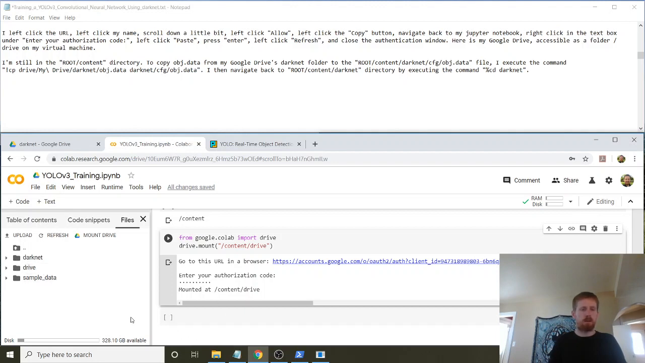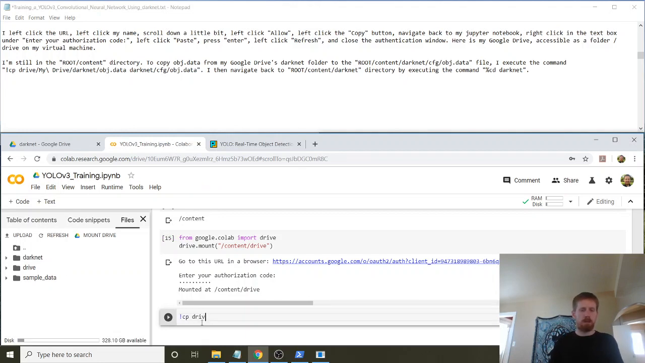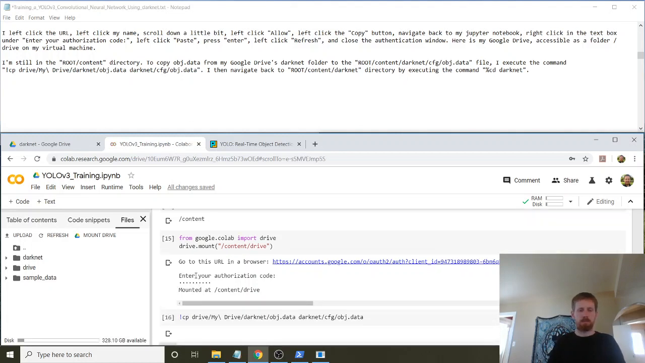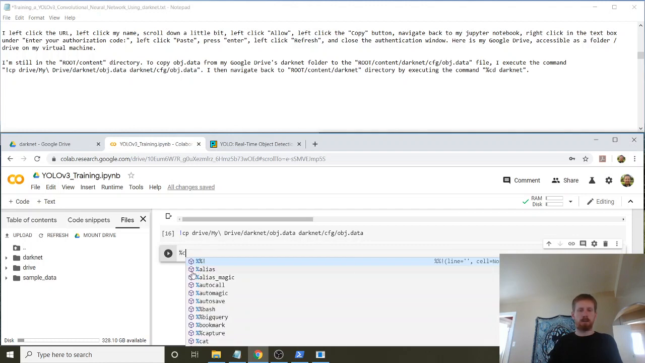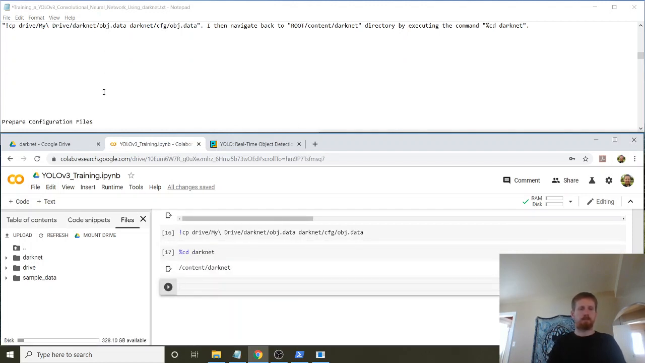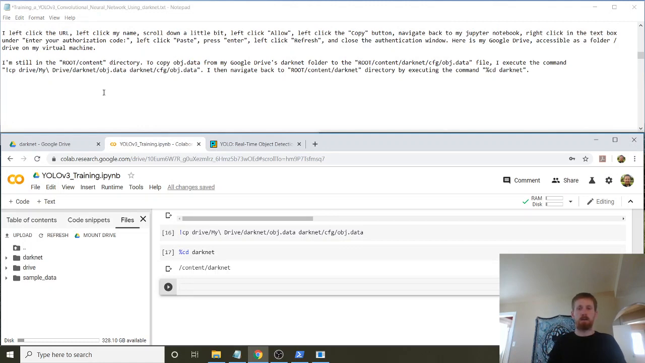I'm still in the root content directory. I copy object.data from my Google Drive's darknet folder to root content darknet, the configuration folder, and the object.data file by executing the command !cp from drive/my\ drive/darknet/object.data to root content darknet, the configuration folder, object.data. I then navigate back to the root content darknet directory by executing the command $cd darknet. Next up, preparing configuration files.